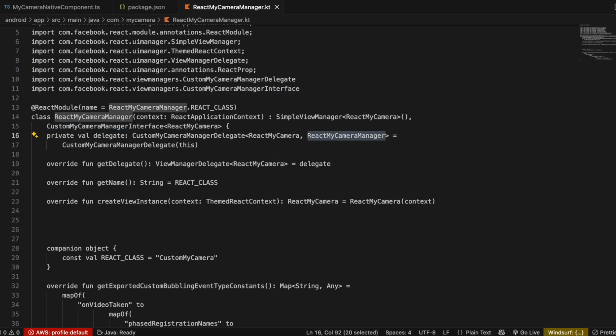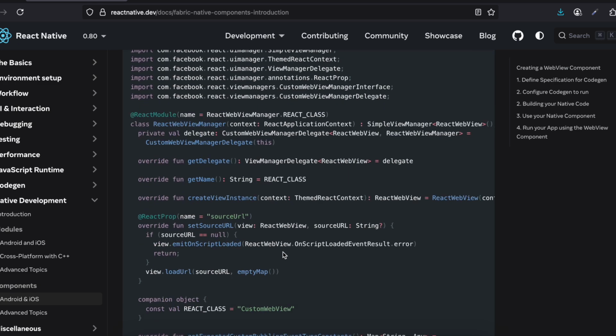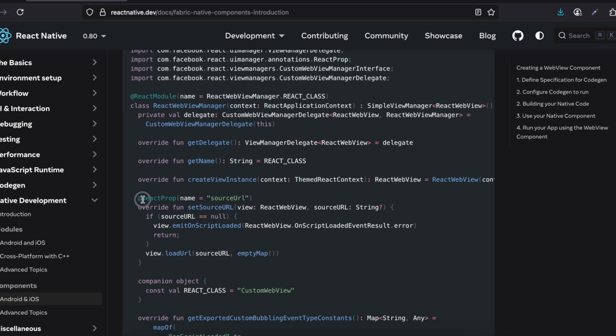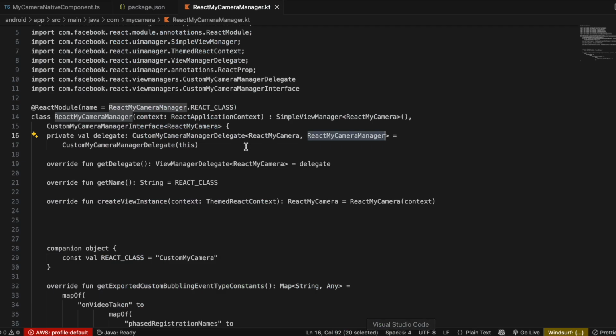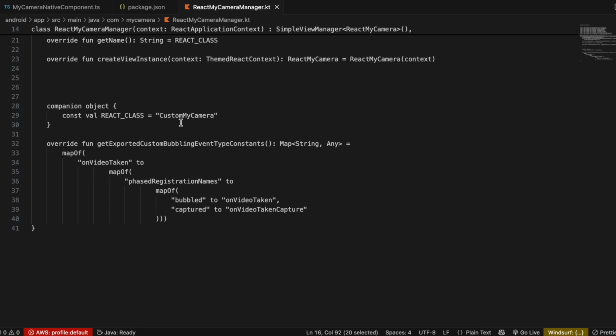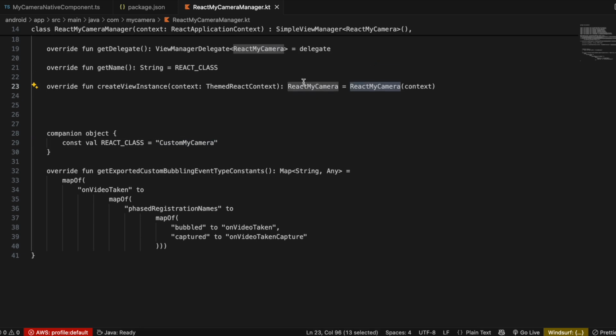Also I have made a few changes, so I have removed some code. Firstly, we are not passing any prop, right? So I have completely removed this line of code. We don't really require it. As you can see, I have just removed it. We don't have it over here. Here also custom my camera should be there. Here also React my camera.